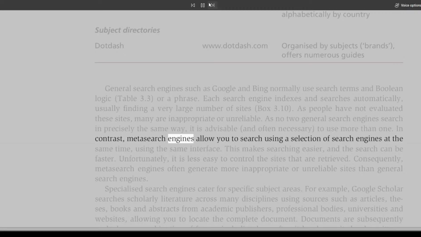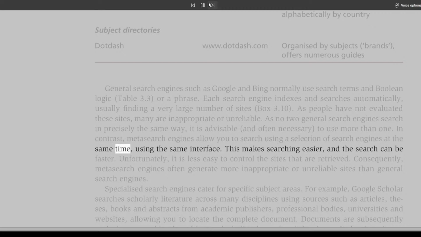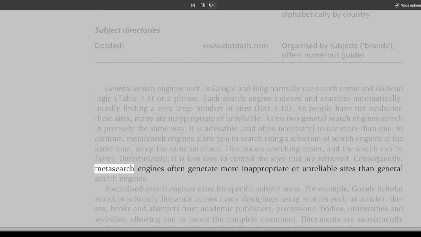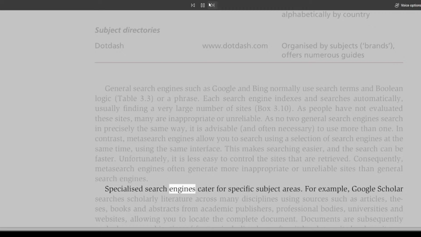In contrast, meta search engines allow you to search using a selection of search engines at the same time, using the same interface. This makes searching easier and the search can be faster. Unfortunately, it is less easy to control the sites that are retrieved. Consequently, meta search engines often generate more inappropriate or unreliable sites than general search engines. Specialized search engines cater for specific subject areas.